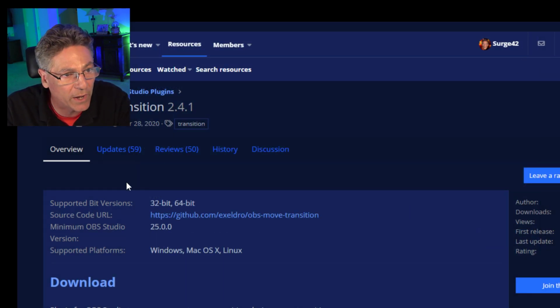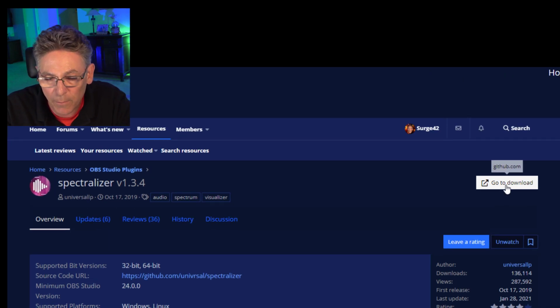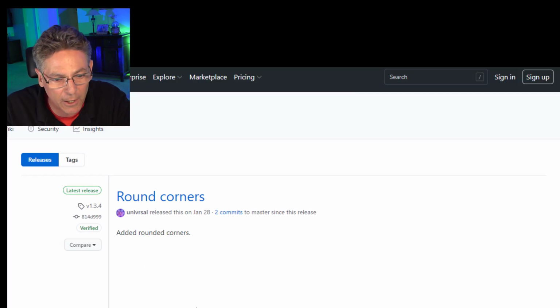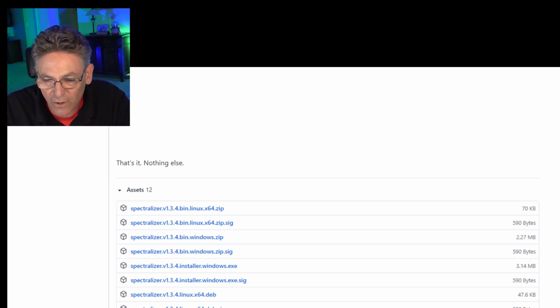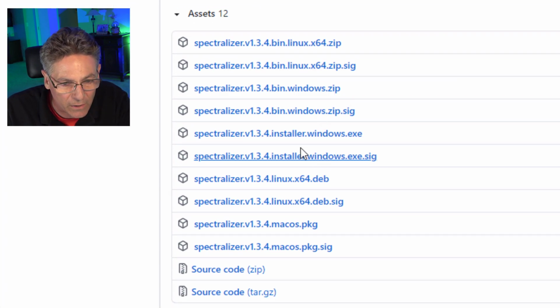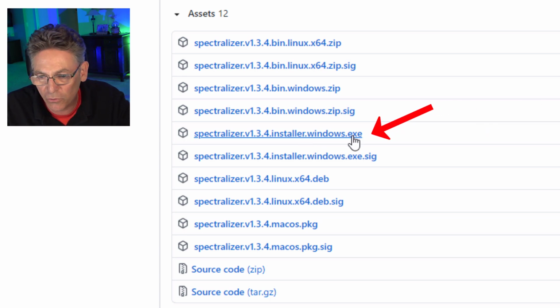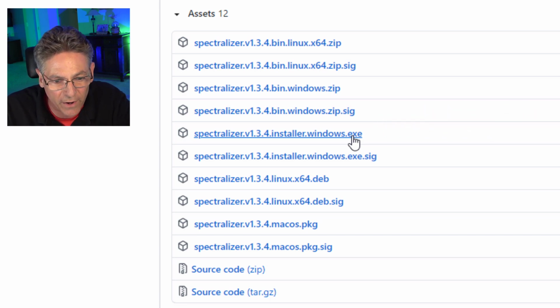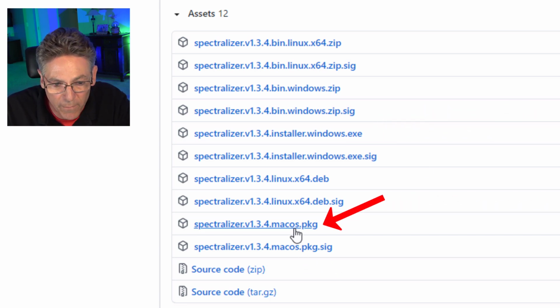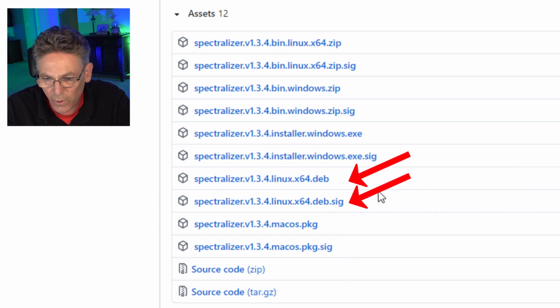For the Spectralizer plugin, link in the description, there is also a click to download in the upper right hand corner. Click that and it takes you to GitHub. It's not as pretty as Exeldro's downloader, but it's the same stuff. We have an installer.windows.exe file. That's what you want if you have a Windows system. It'll just go through the process and insert all the necessary files. There is a PKG for Mac users as well, and I believe there is for Linux as well too. Yes, there's a Linux as well. So no matter if you have a PC, Mac, or Linux, you are covered for both these plugins.